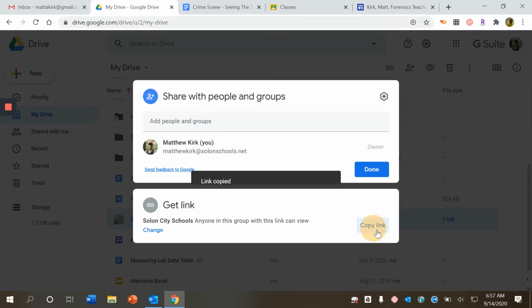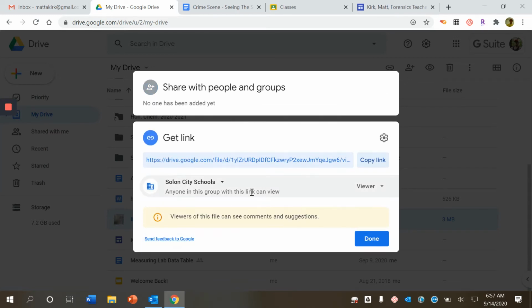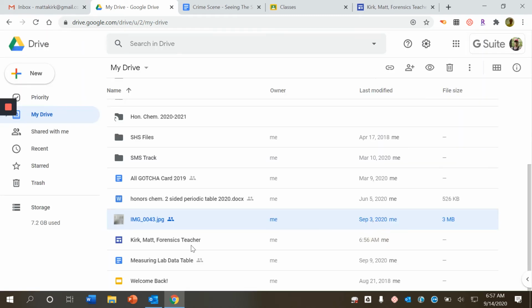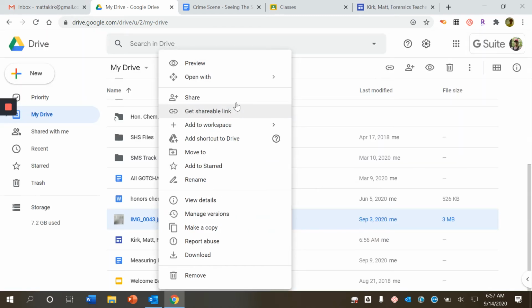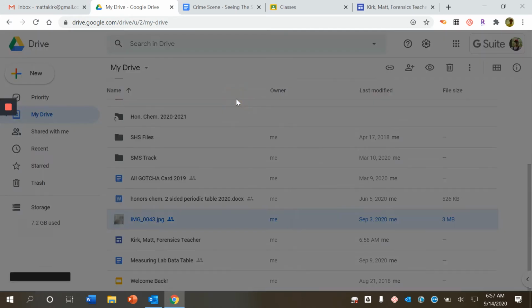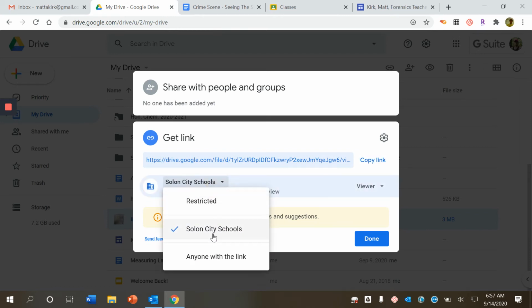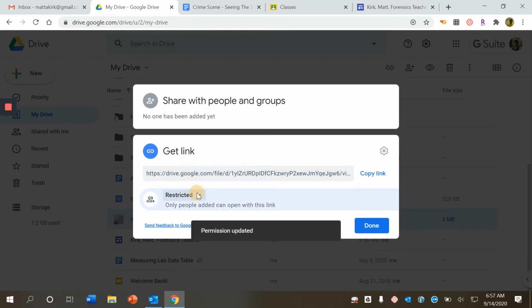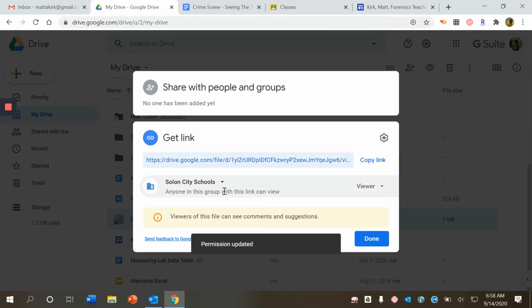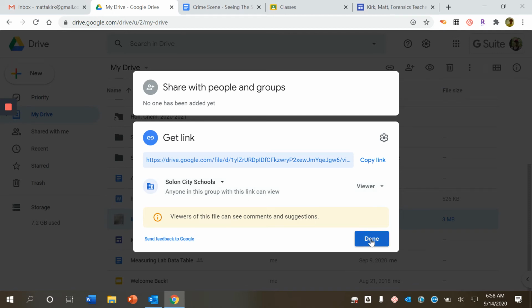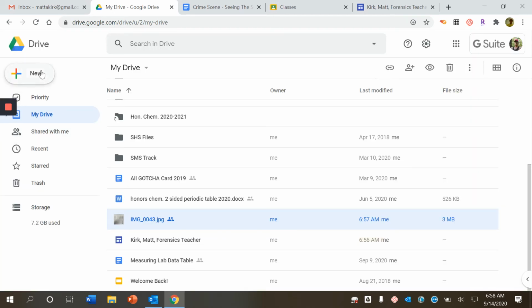So we right-click on the image and click Share. We want to click on Get Link, and we want to make sure that it's not restricted. We want to make sure that it's Solon City Schools, so anyone in that group with this link can view. This will let all of our classmates see the photos on our page. So we click Done.